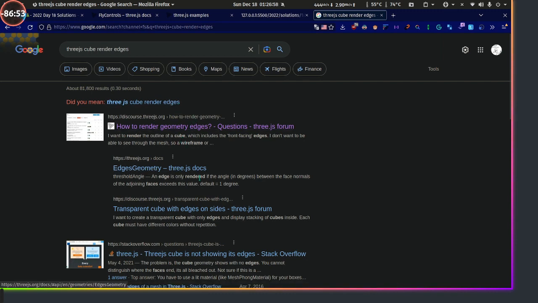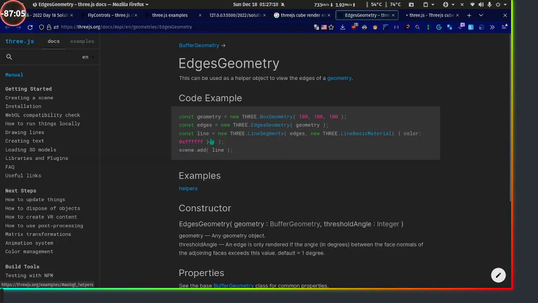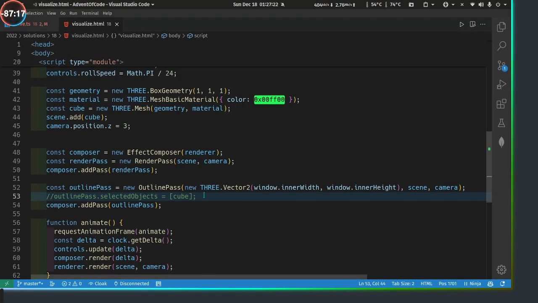How to render geometry edges. An edge is only unrendered. Blah, blah, blah. A lit material, mesh Phong. I'm okay. View the edges of a geometry. Big fan. Geometry edges. Line segments. Okay, I guess we'll look into that.